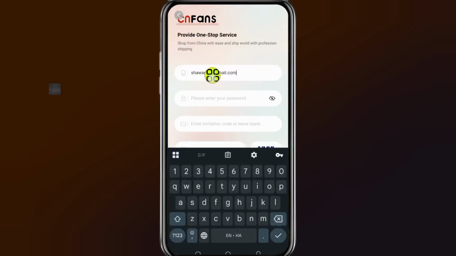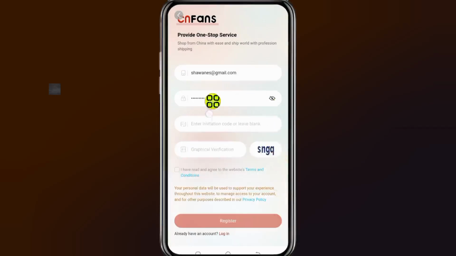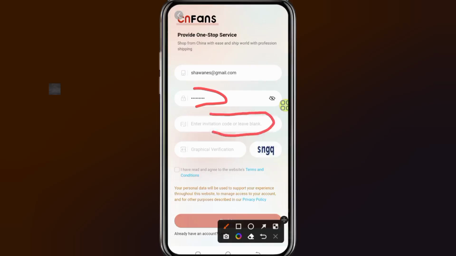After you add your email address in this option, type in your password in this option. As you can see, type in your password here, and here you can type in the invitation code if you have one. If you don't have the invitation code, you can leave the place blank.